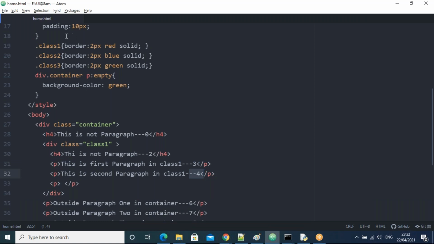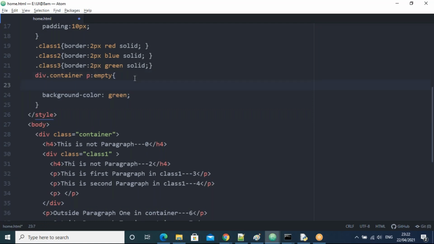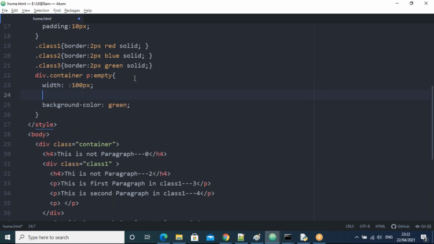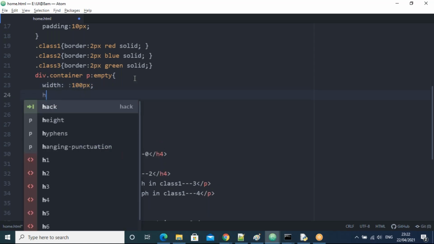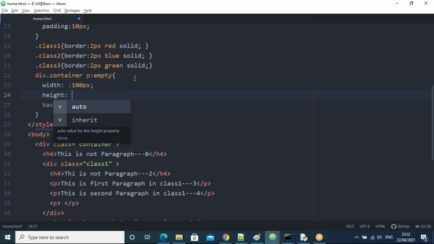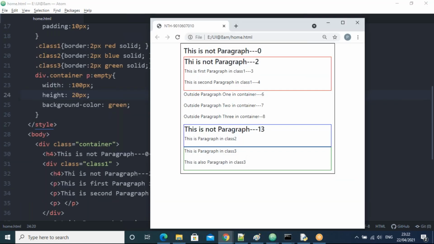So guys, here I'll take some styles also. What styles will I take here? Some height and width. I'll take a width, suppose 100 pixels, and I'll take the height also, suppose 20 pixels. I'm taking the height also. Let's go there. Let me refresh here.